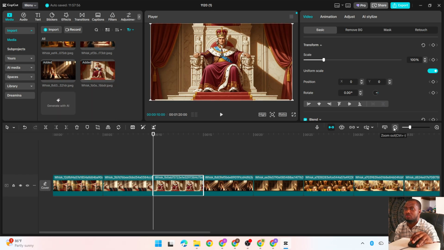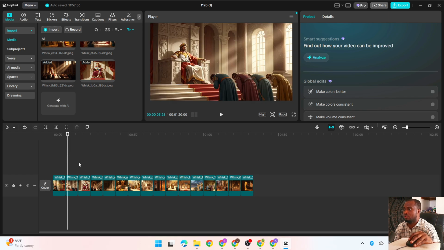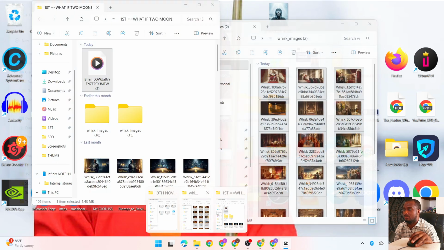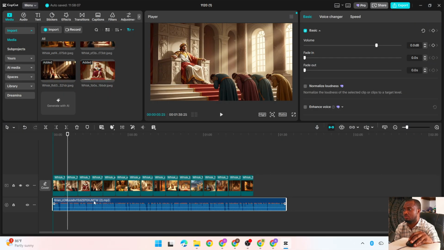Okay, wonderful. Now the next step is to import the voiceover. And to do that, I'm going to go to the folder where the downloaded voiceover is saved. You can see this is from 11 Labs. So you drag and drop it here, okay? So you have the voiceover, you have the images.